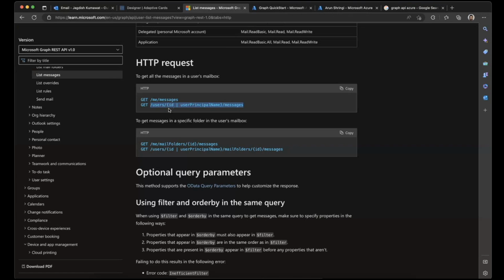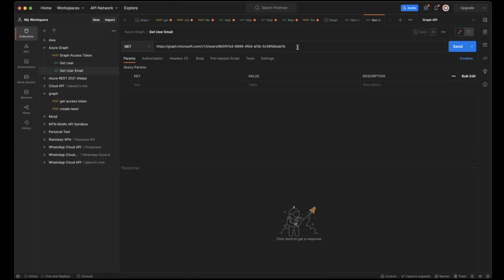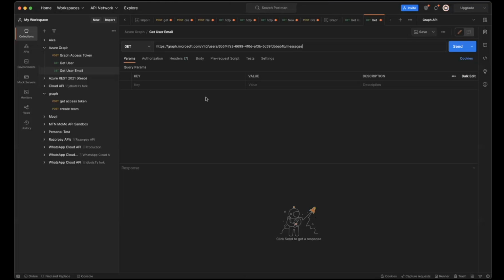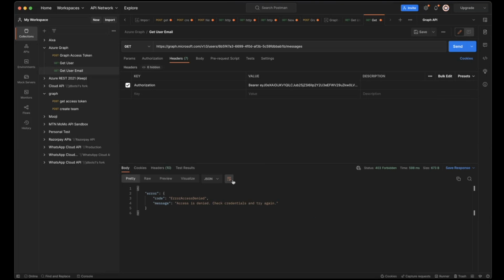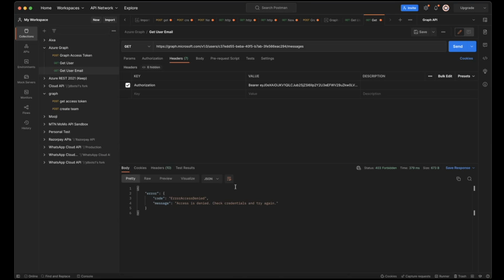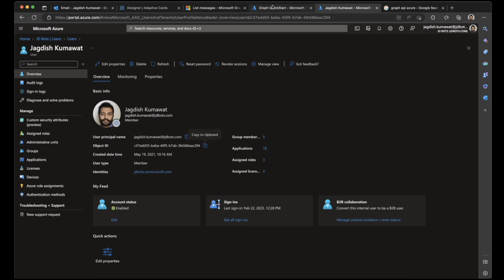And what's the endpoint? /users/ID/messages. Then we just have to put messages here. Let's see, if he has a mailbox, we should get something. I doubt he has it. Check credentials and try again. Okay. Let's see for the other user. Okay, error: access denied. I think we are missing some permissions.